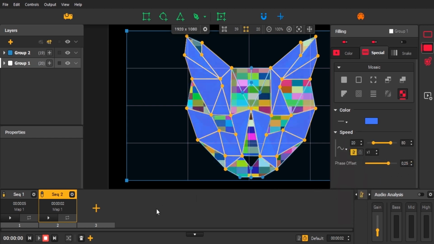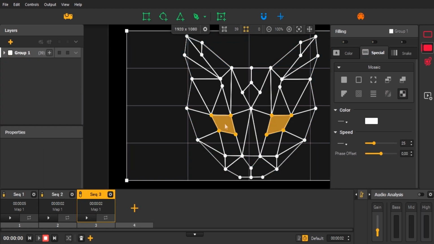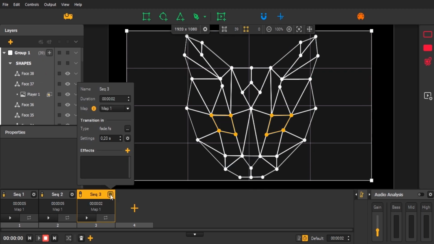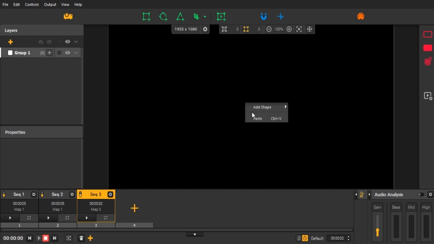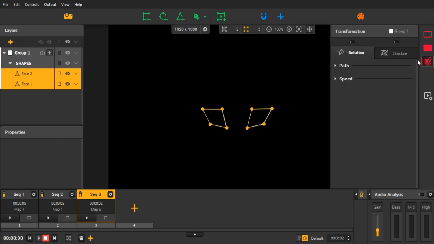Now, let's say we want a last new sequence, but just with the eyes of the cat. For this, we need to create a new sequence with a new map. As a reminder, maps are the set of shapes that compose your mapping. If you are not yet familiar with maps, please follow our drawing tutorial.